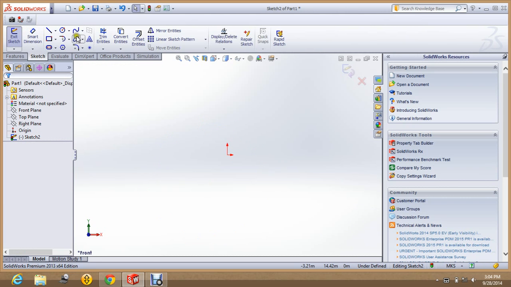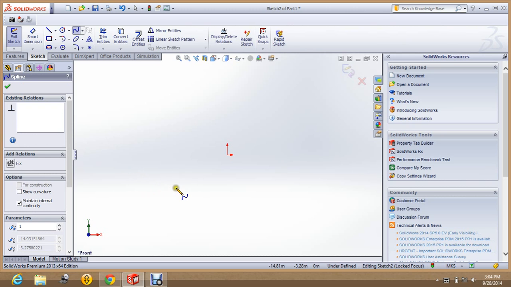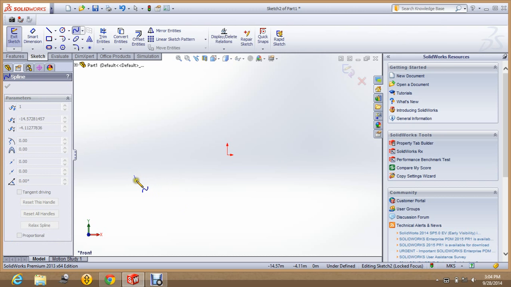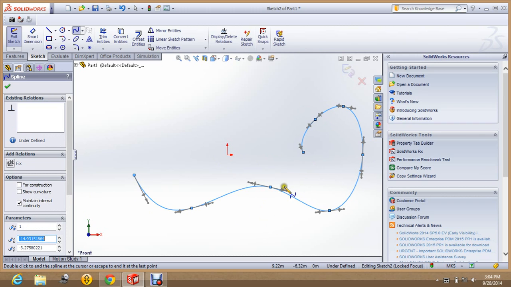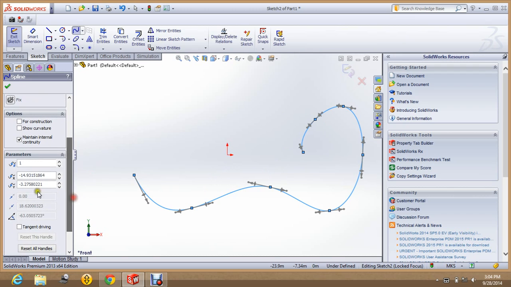So next we have the spline command. With the spline command, we select 2-3 points and it generates a curve through these points, and the curve will be tangent at every point. You can see this curve is being generated, and there are options to change the points.